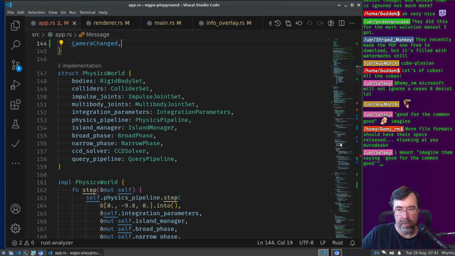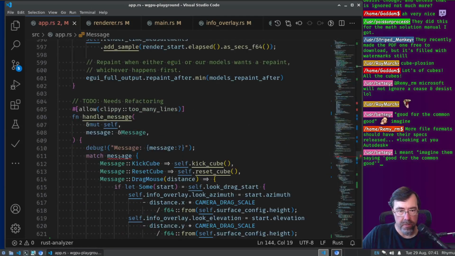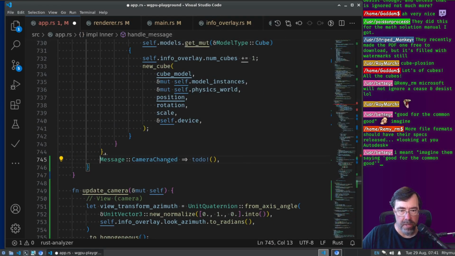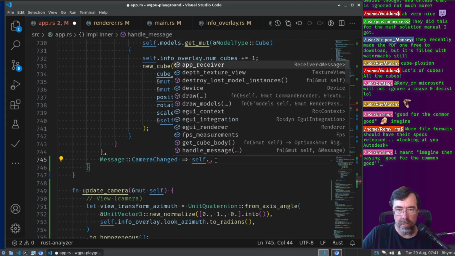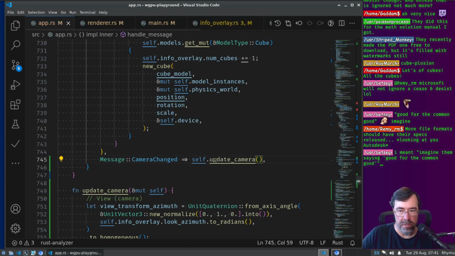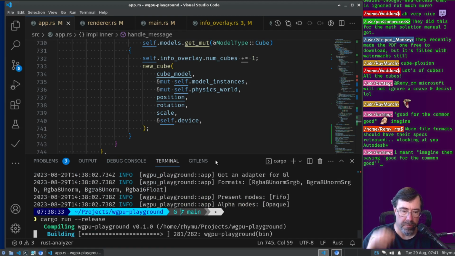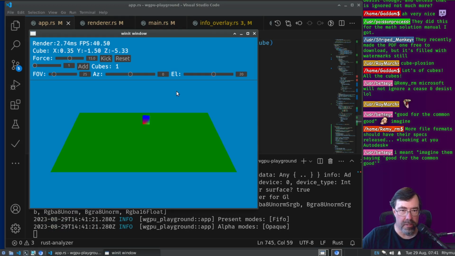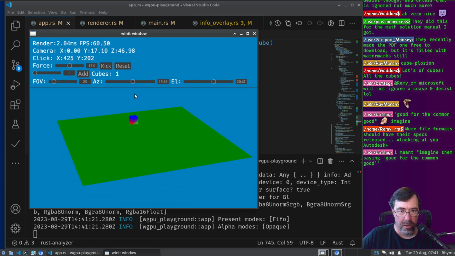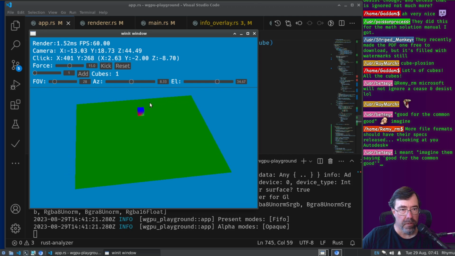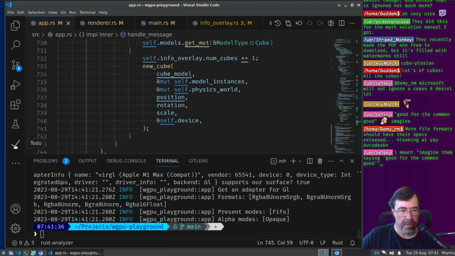Okay, and so back in the app, we have to handle that message now. All right, camera changed. Easy. We just do self update camera. Easy peasy. So that should fix my camera sliders now. Imagine I'm saying good for the common good. That would be somewhat redundant, but that's the way I said it. See there, I fixed it. So we can move the camera that way or that way. Field of view will change, so will the mouse wheel. Cool. Back to that to-do.